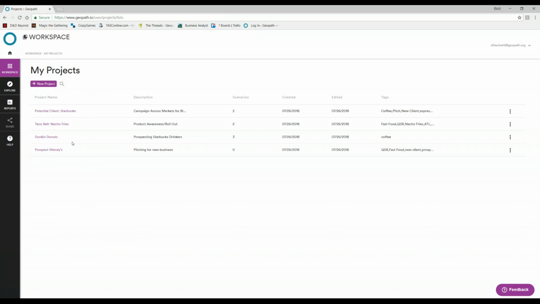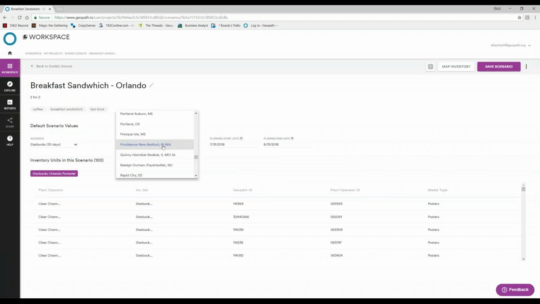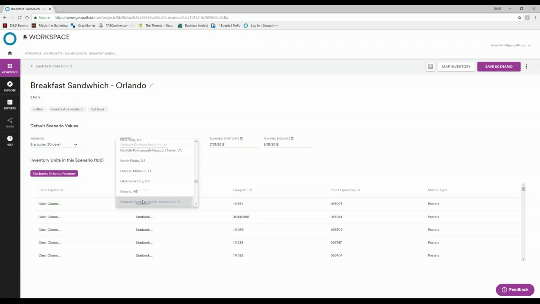So let's go back. And now I have 3 different kinds of scenarios here as well. And you can start to see here how they have different aspects. This one has 200, this one has 100 in it, and so on and so forth. Oh, you know what, I wanted to change the market here to be more reflective of the actual inventory that's in that market, in that scenario. So, Orlando, boom, and then save that scenario.